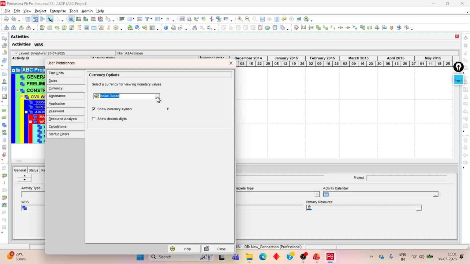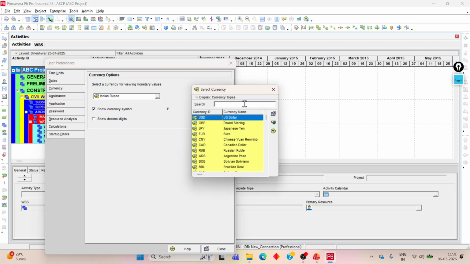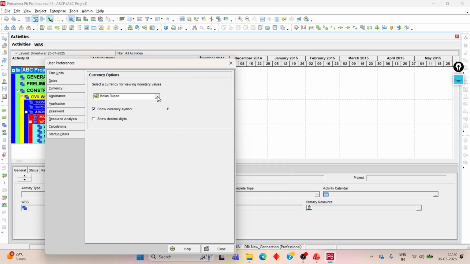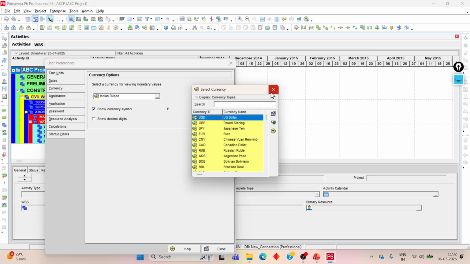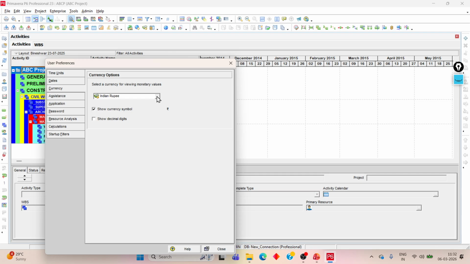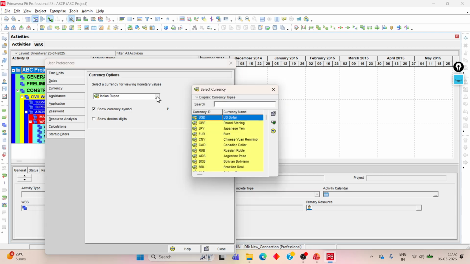But it may be that in your project you are in Saudi Arabia or Qatar, so your boss will ask you to add SAR. SAR means Saudi Arabia Riyal. But this Saudi Arabia Riyal is not showing here. If it is not showing here, I will show you in my next lecture from where you can add it, since SAR is not available here.